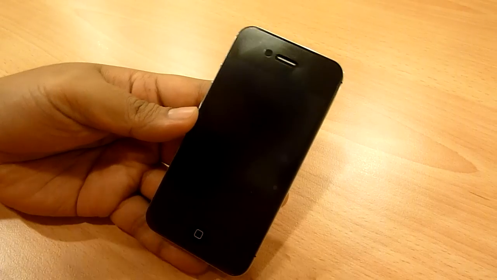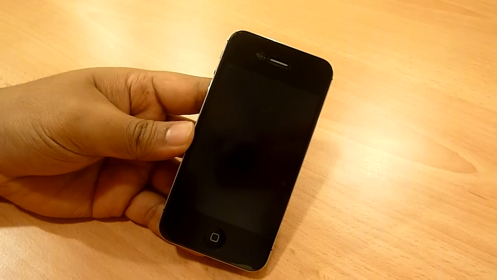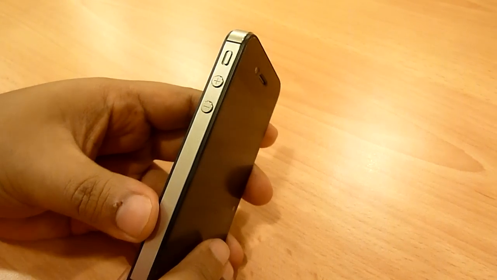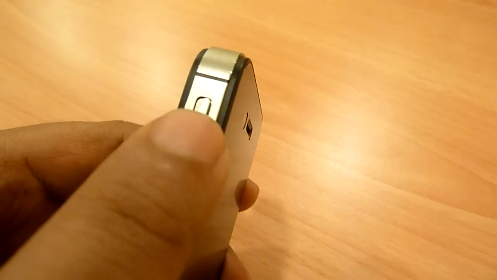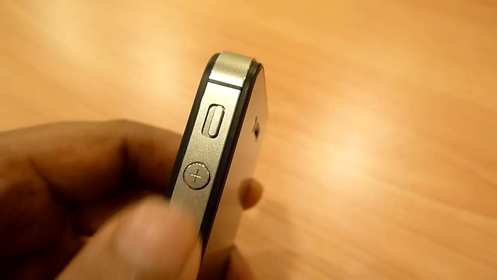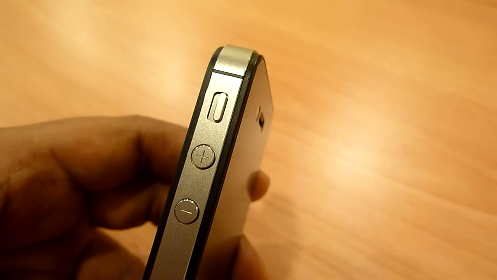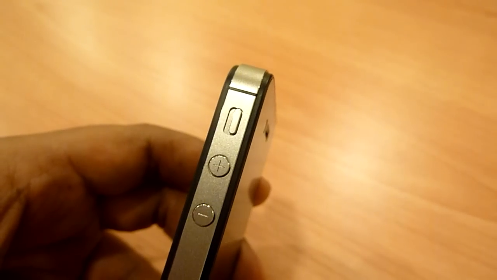Okay, so not going to talk much about the hardware. iPhone 4S looks exactly the same as the iPhone 4, as you can see. The only exterior difference evident on the device is this additional band you see on the antenna. This is supposed to improve the antenna performance because, as you know, on the iPhone 4, antenna performance is not one of its strong suits.